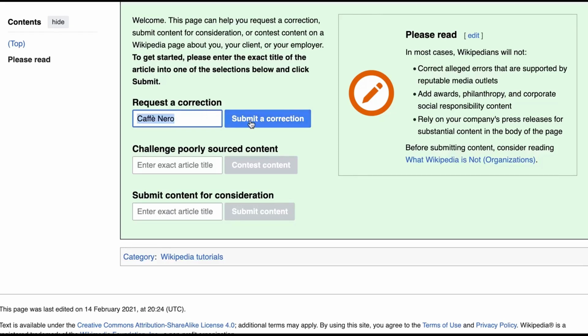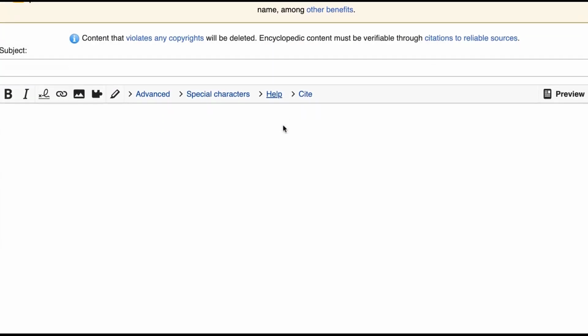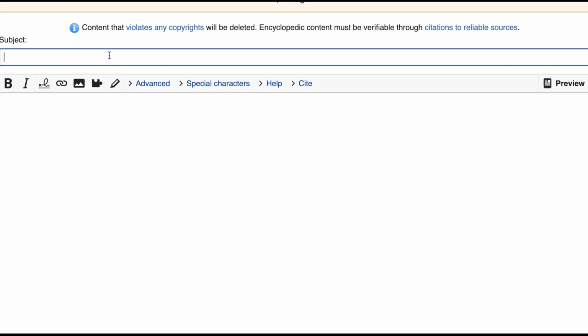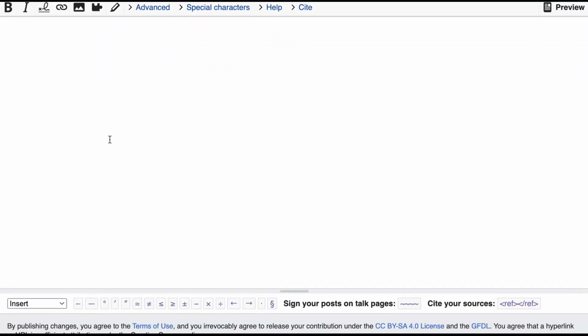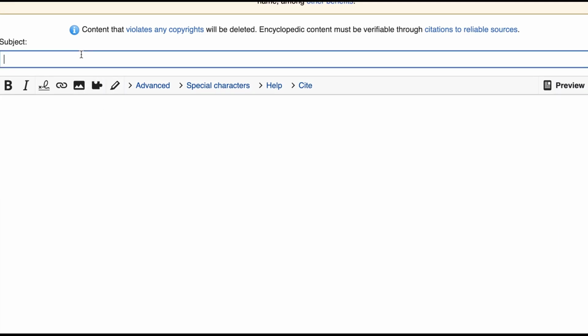And then once you put it in, you can just click on this button here, and it will then create this section for you. So you'll have this box where you can put in the subject of your request, and then this big box where you can put in the details of what you want to update. So for example, for Cafe Nero, we might want to update the number of employees. So maybe it would be request to update number of employees.